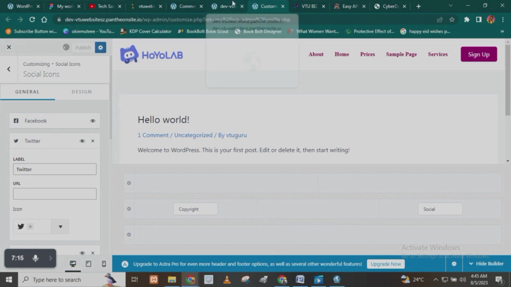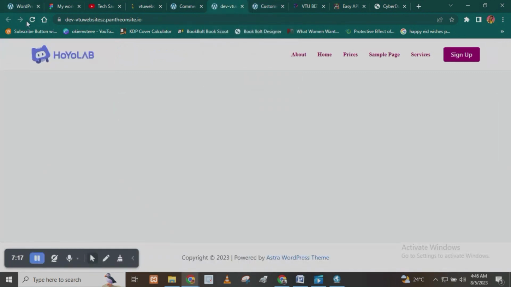Now go to your site and refresh, and then see if there are any adjustments that need to be done. Okay, so you can see right here now, copyright powered by Tech Savvy. Close this, and then you also see your Facebook, your Instagram, and all of that. Just make sure you put their URL, and you are good to go.